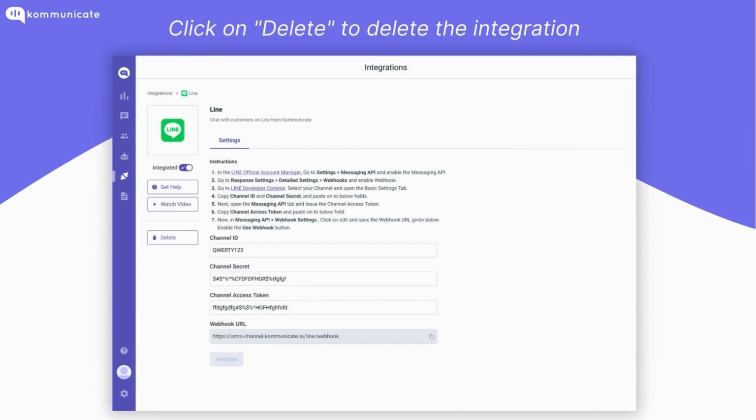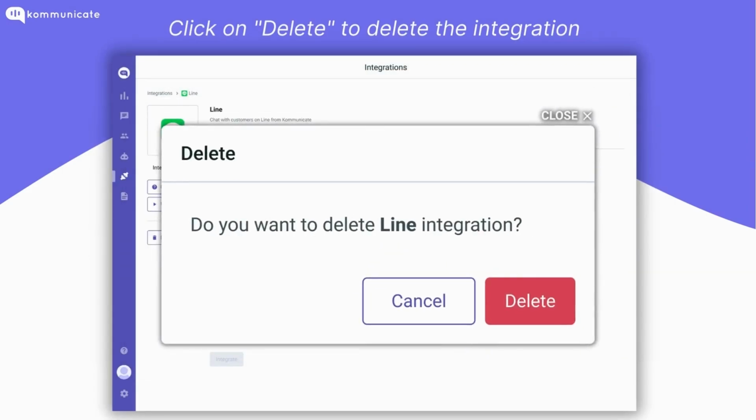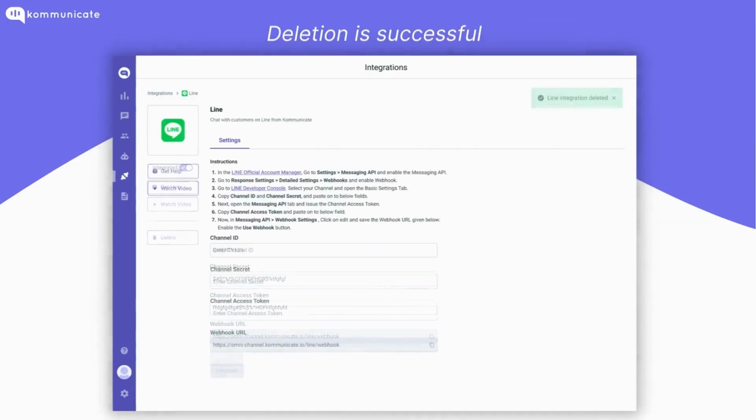Click on this delete button to delete your integration. You will get a confirmation pop-up. Once you confirm the deletion, the integration will be deleted. Now, you have successfully deleted it.